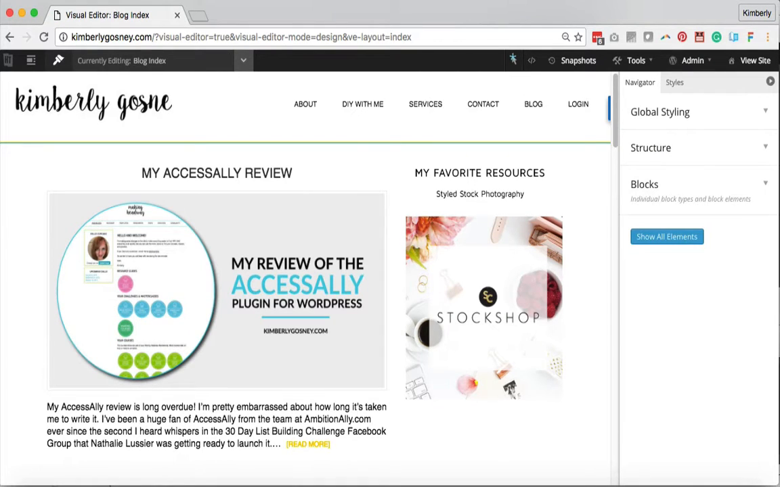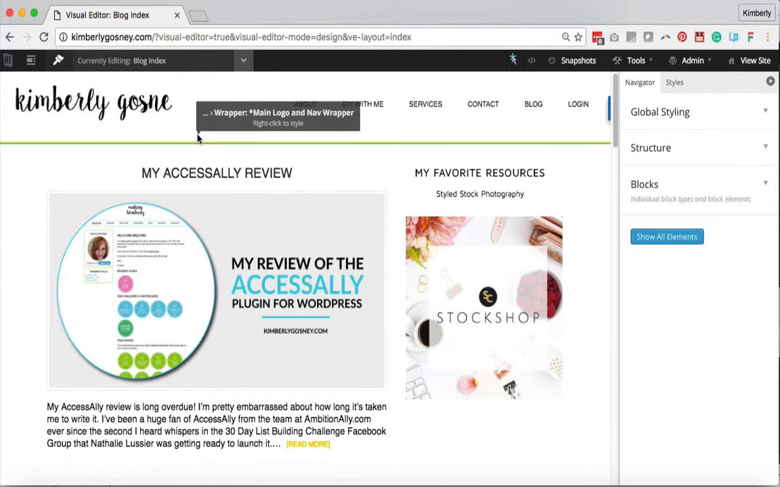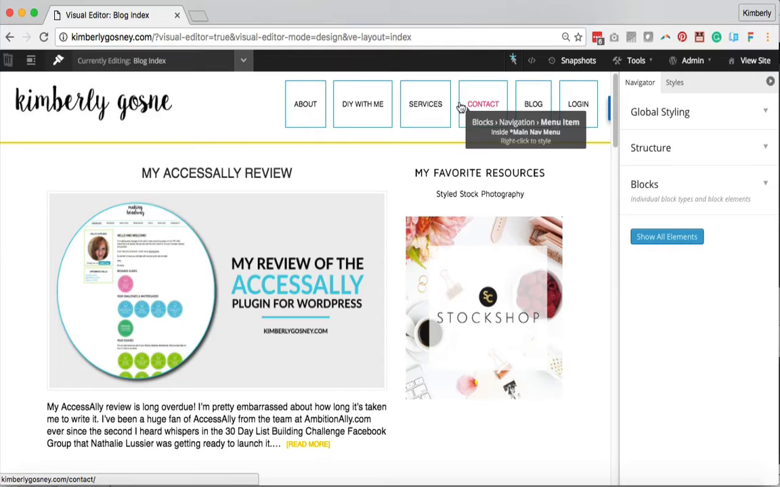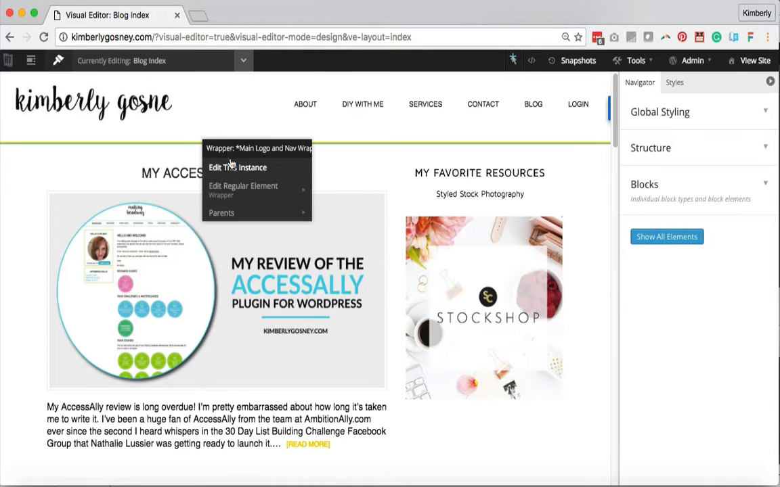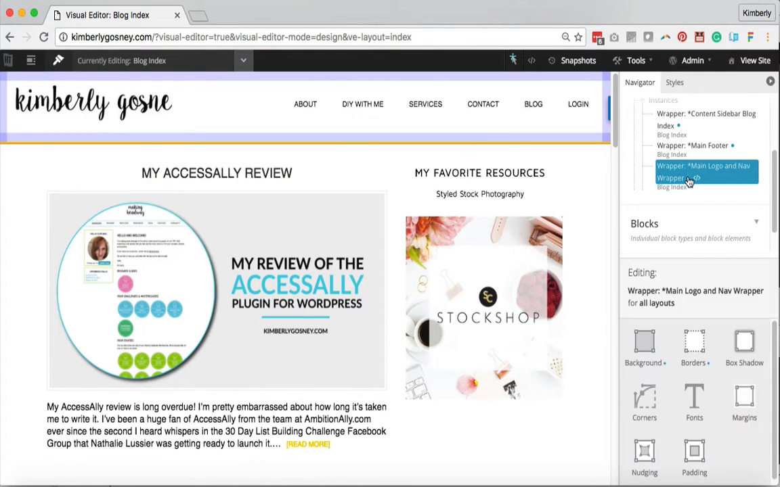Alrighty, so now that my design editor is open, I'm just going to hover over my navigation menu. You want to be in the wrapper area. You do not want to be in the individual blocks or the individual menu tabs. You want that whole sucker. You want all of it. And you're going to be in the wrapper. You're just going to right click right here. And once you right click, you're going to hit edit this instance. And when you hit edit this instance, that's going to pop up the design editor for that chunk, that wrapper.